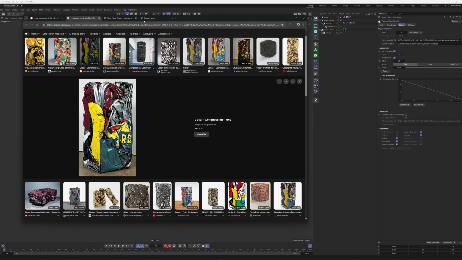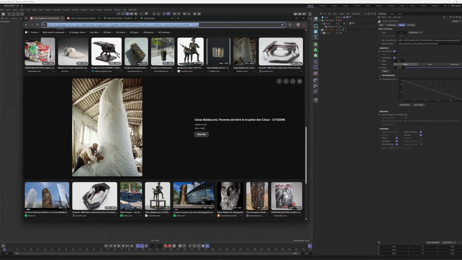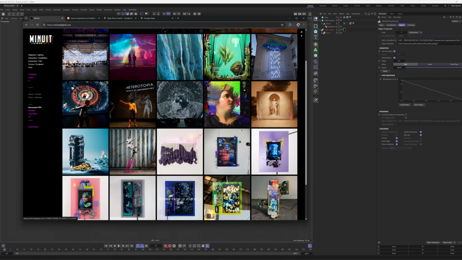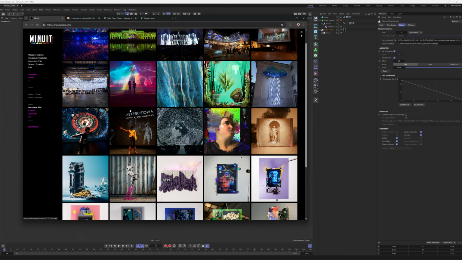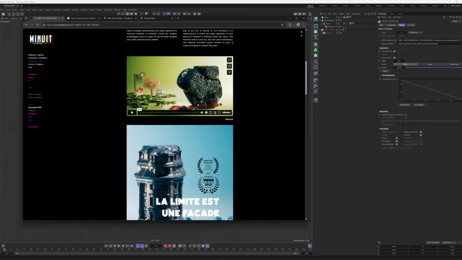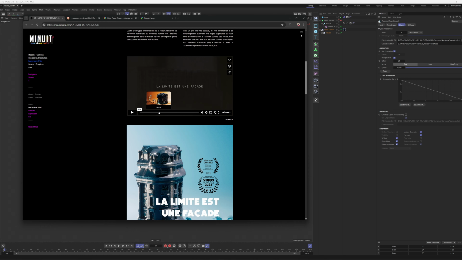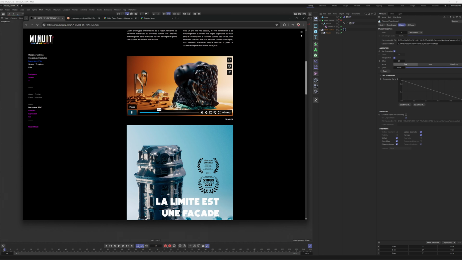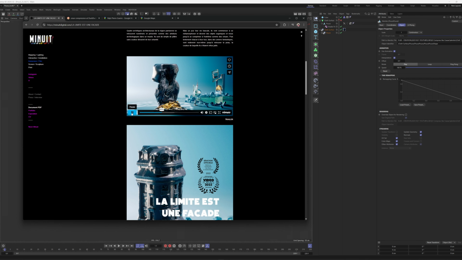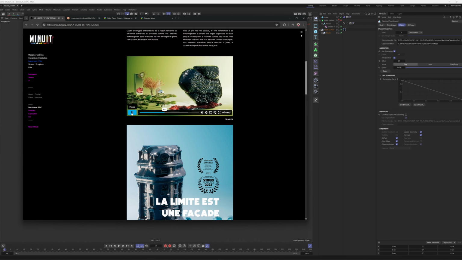It was the technique I used in my movie. On minidigital.com, you can see my movie La Limite une Façade, which is here. And you can see that I use this technique in this part to control and deform, reshape.